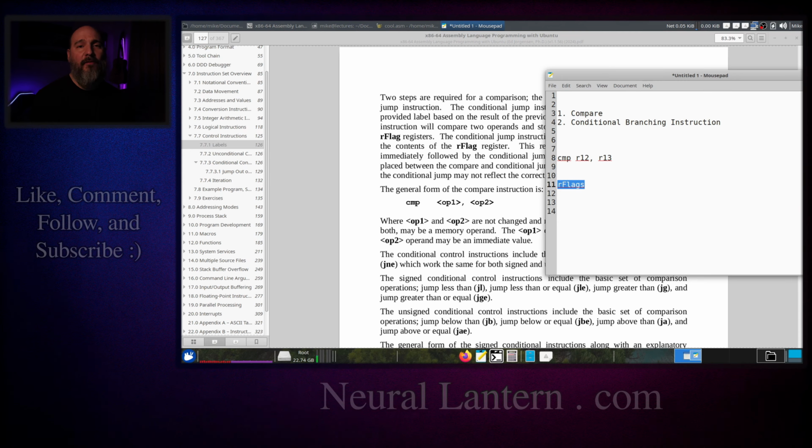And then after the RFLAGS register is all set up, the conditional branching instruction will rely on RFLAGS in order to decide whether or not it's going to jump.